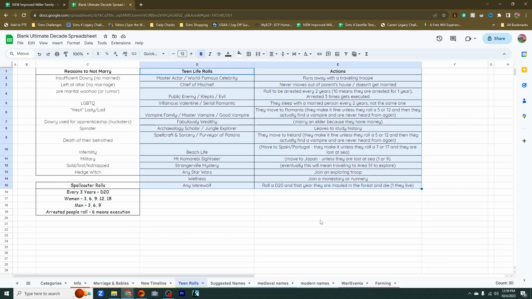If they get archaeology scholar or jungle explorer, they will leave to study history. They're not going to have a place in the world. Maybe they will. Maybe I'll send them to a corner of Strangerville or something. Is that what it's called? Strangerville. And we'll see what happens. But so far, nobody's gotten that one yet, so I don't know.